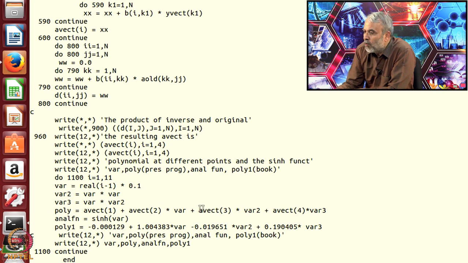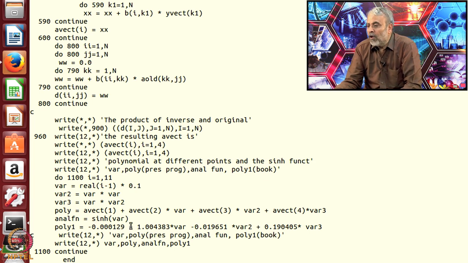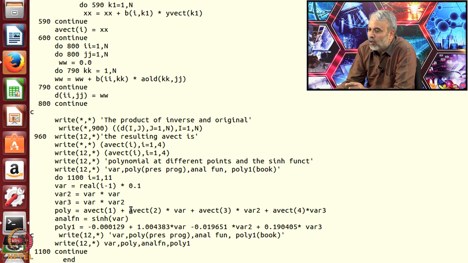Poly is the fitted polynomial and analytic function is the actual function, the sine hyperbolic function. So, poly is the calculated value using our program, analytic function is the one calculated using the analytic function, and poly 1 is calculated using the coefficients which we got from some material in a textbook. So, I will calculate now 3 polynomials, one our fitted polynomial, one analytic function and one polynomial using the textbook polynomial, and write all that in file 12.